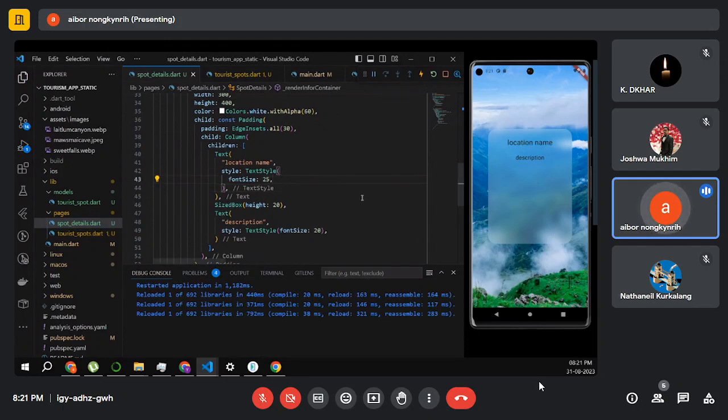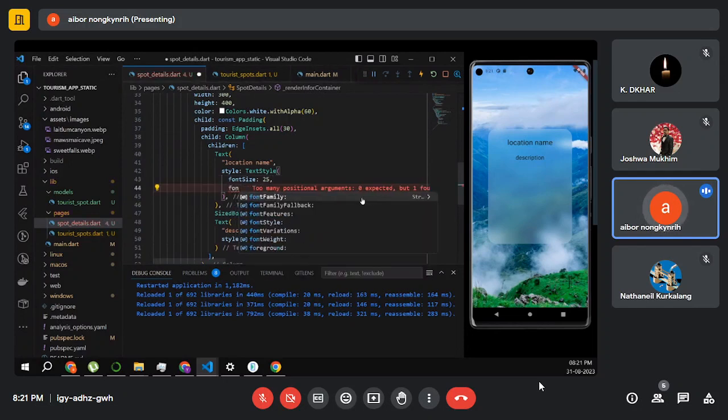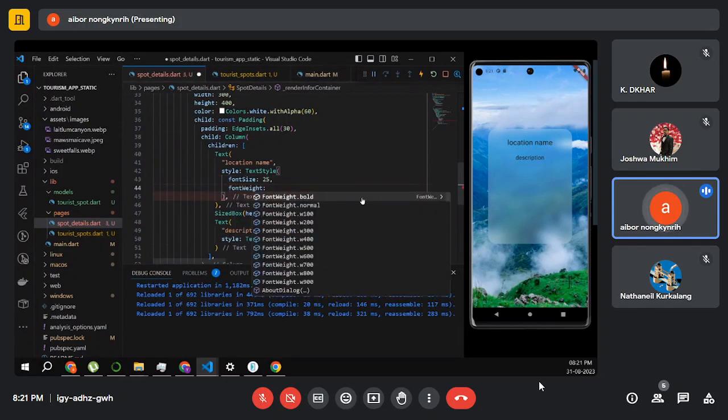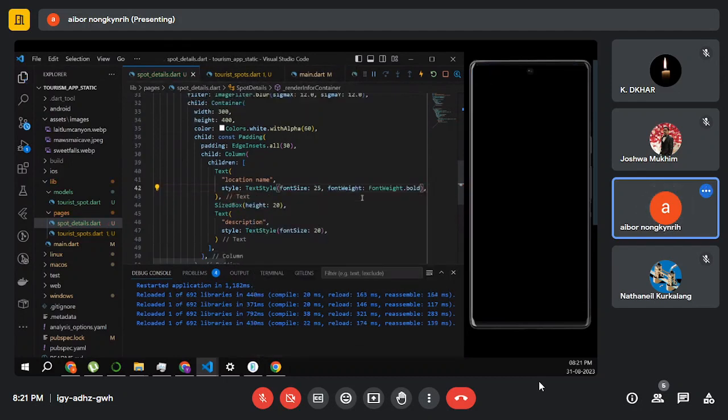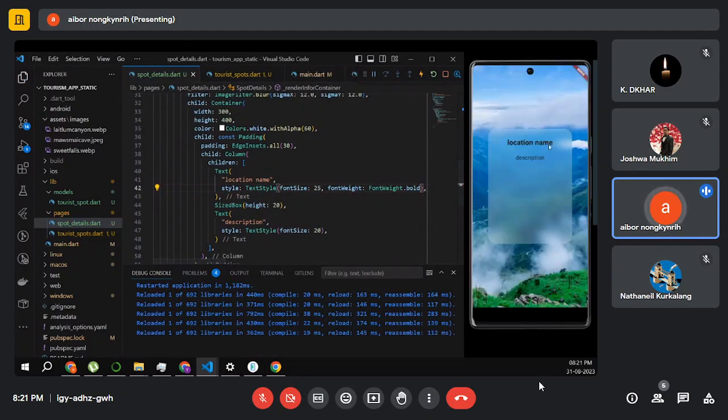I guess the name needs to stand out, so you can use font weight for that. So we'll make it font weight bold. Okay, location name. Okay, good. I think that's looking a little bit better.